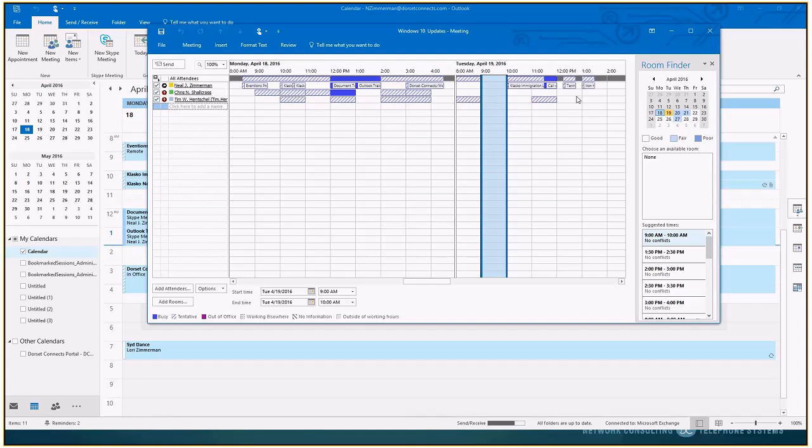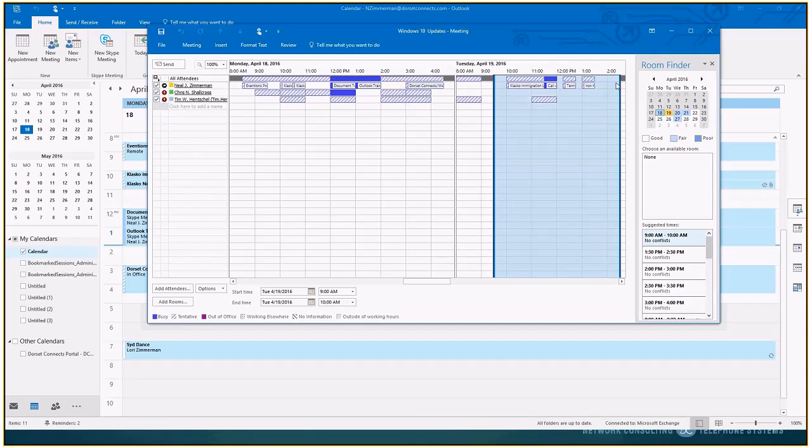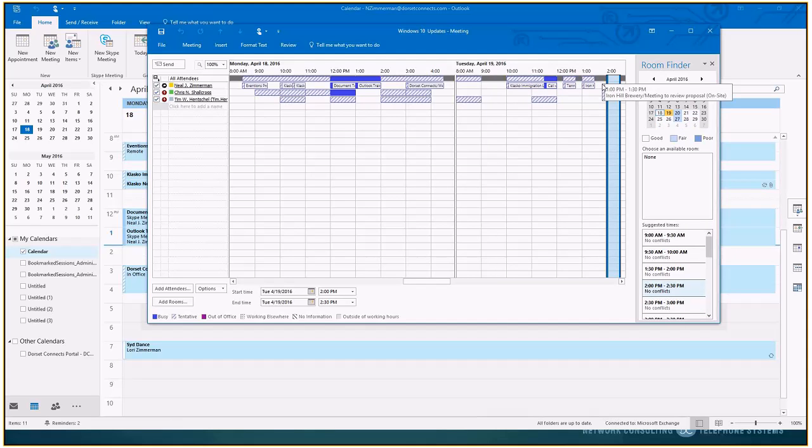If I needed to find a better time, I could do that right here. Oh, you know what? Maybe it's safer if we do this at 2 o'clock. So I'm going to move my meeting to 2 o'clock. Right, nobody has anything going on there. So I can do that very, very easily. You know what? Maybe I see Chris maybe has something going on. If he can make it, great. I'm going to make him an optional attendee as opposed to a required attendee.